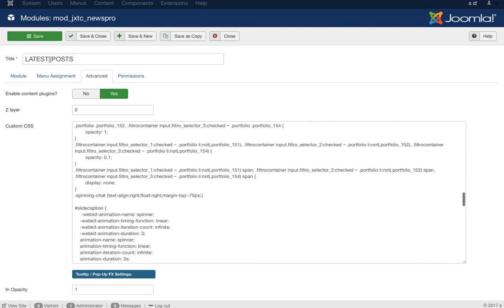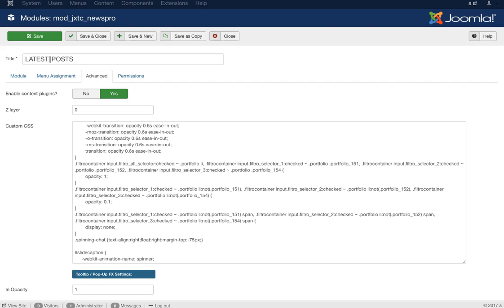Now if you choose to have different categories shown, you're going to have to get that category ID number, and I'll show you right as soon as we get out of here how to get that, and you're going to have to update this. As you see here, we have our portfolio 151, that's a category ID. 152 is the next category ID, and 154 is the next category ID. So in order to assign the tabs to your categories, you're going to have to change this yourself. You're going to have to go and get the ID for each category, and change these here.